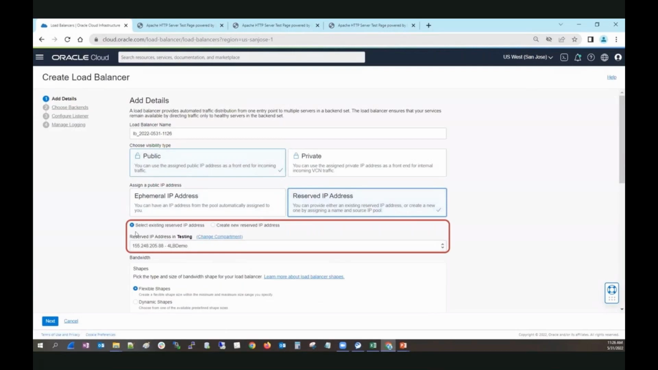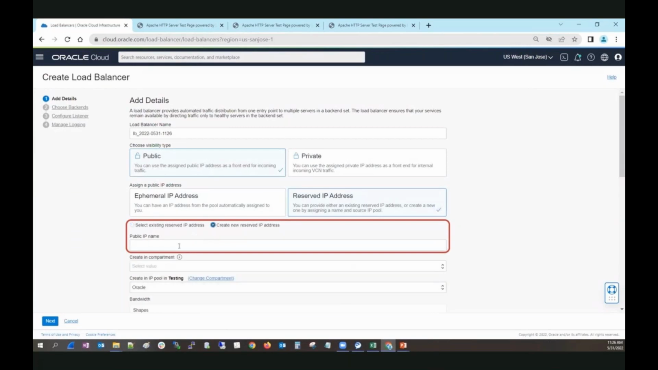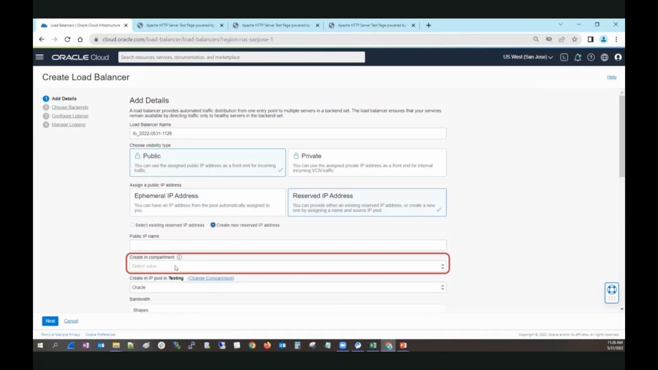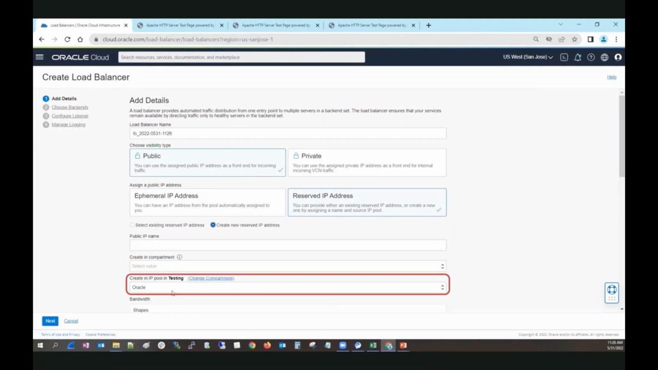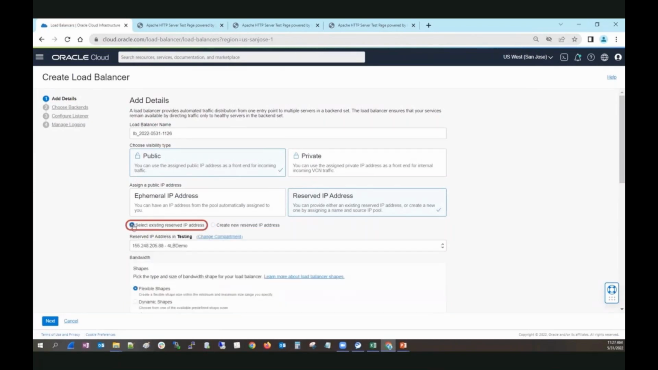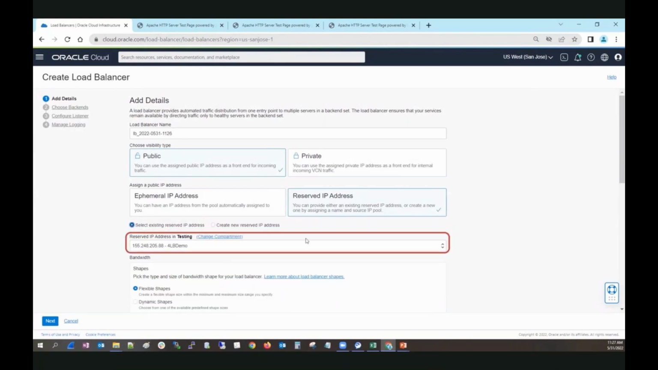So you can either select an existing reserved IP address. This is the only one that I have. As you can see, I properly named it for LB demo. Now you can create a new one right here and then give it a name, select in what compartment you want it, and who's going to be the provider. Besides Oracle, you can add additional providers. In this case, we are going to be selecting a pre-configured IP address.